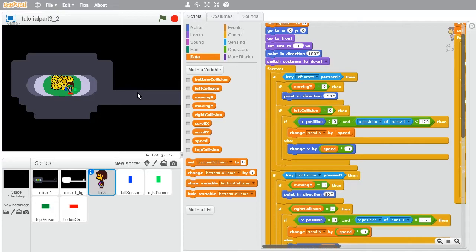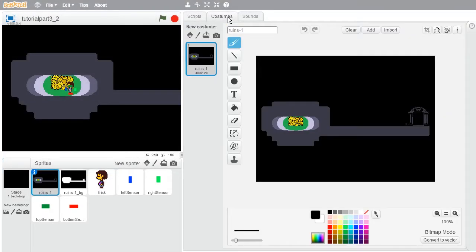So what we mean by that is the background's only going to move when the X position of Ruins 1 is less than 120. The X position of Ruins 1 is in the middle. If we look at the costume here, it measures the X position from right in the middle, which is around here. That's where they measure it from. That's just how Scratch works.